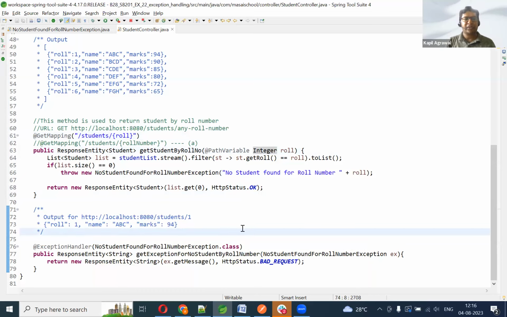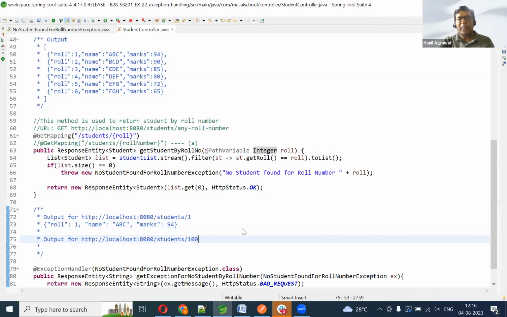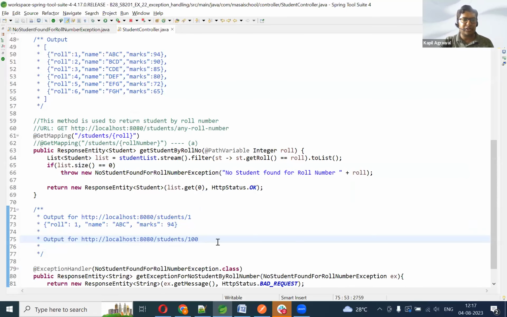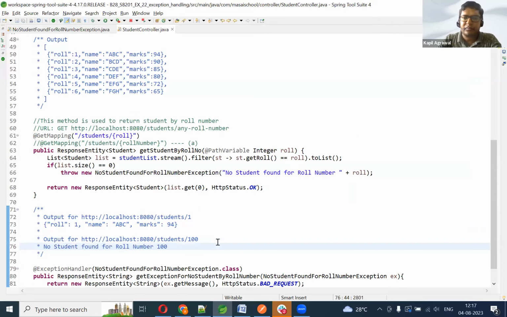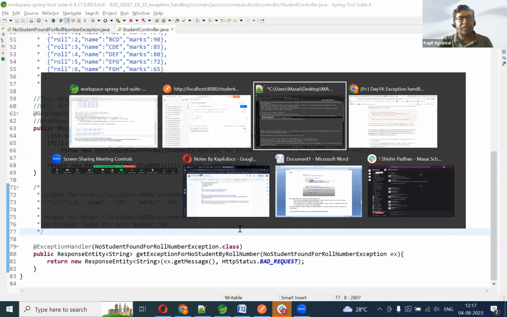Thereafter, here I am talking about one more URL output for http://localhost/student/100. In case of student/100, we are writing the message that no student was found for the roll number 100. Is that okay? Clear? Okay. So this is the first approach available with the annotation.